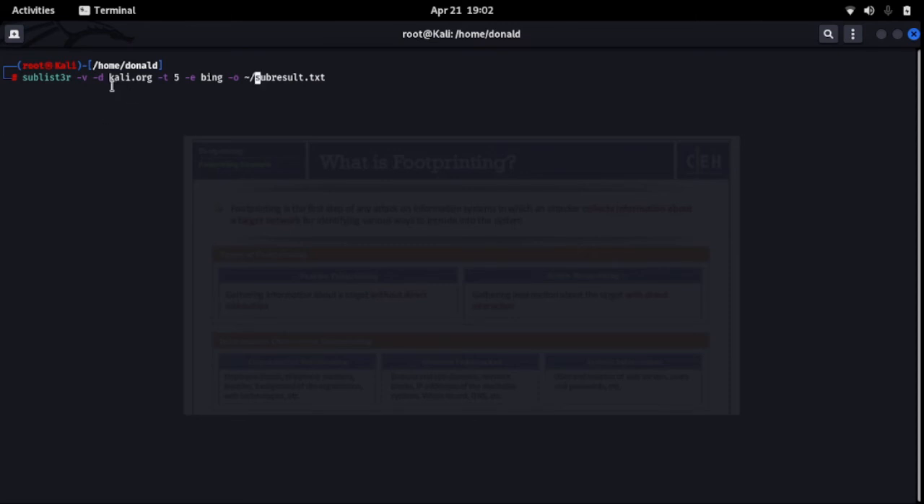Our target here is kali.org. We want to get some more subdomains on this particular domain. It's more like domain enumeration, listing the subdomains we have in a particular domain. Using Kali as a case study, -d is for the domain name, -t for threads, -e for the search engine. Here we are using bing.com. You can actually use Yahoo or Google, but we're just testing with Bing. Then -o is the output, where the results will be saved, here in the root folder.